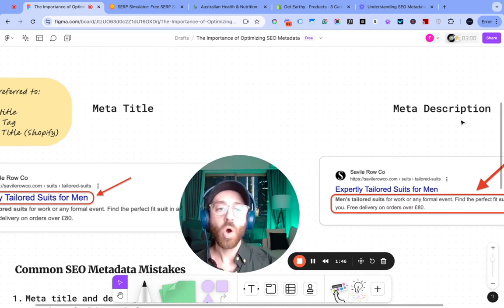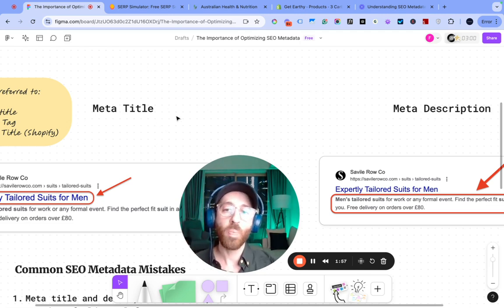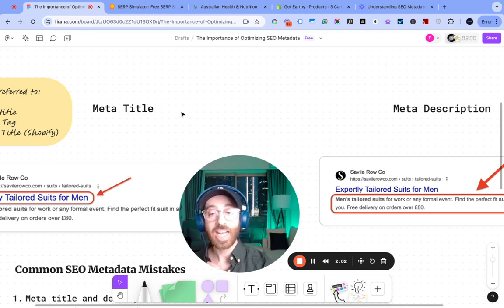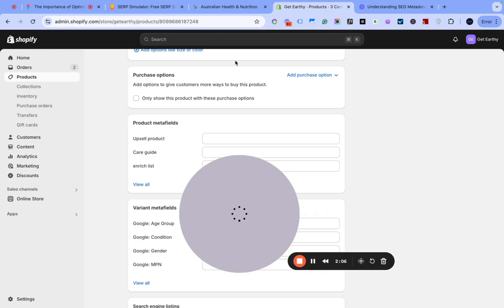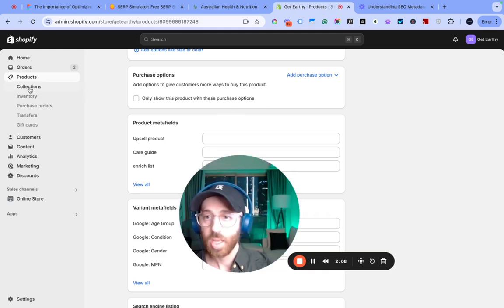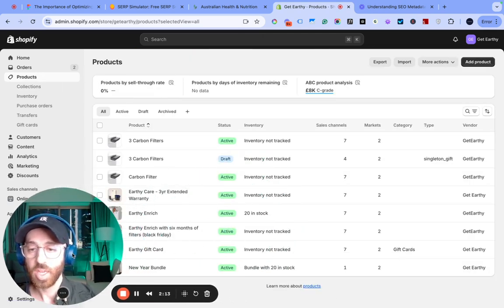So now we know what the two elements are that we need to focus on. What I'm also going to do is quickly show you how you can access those in individual pages in your Shopify store, so you know where to actually go in and optimize those two metadata elements. So I'm just going to head over to Shopify, and if we just go over to this example site here, we're going to click on one of these products.